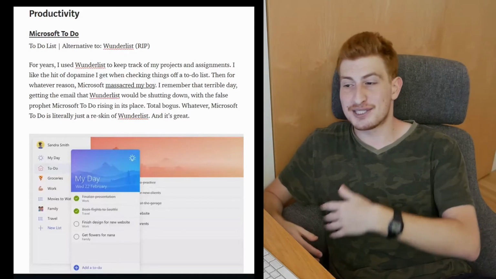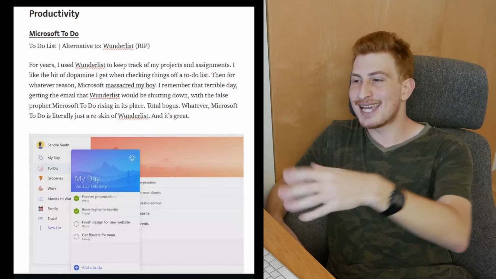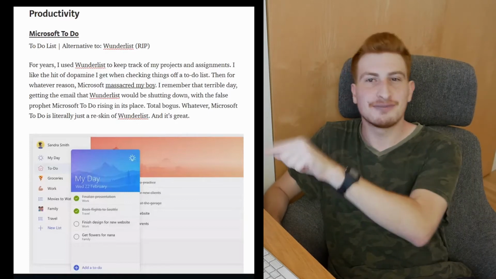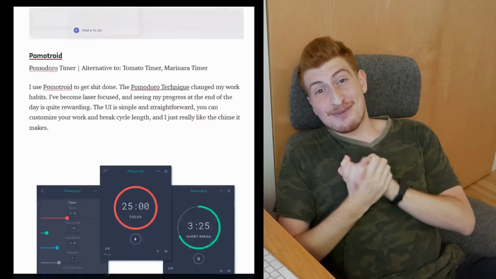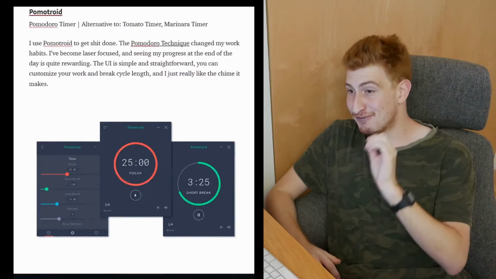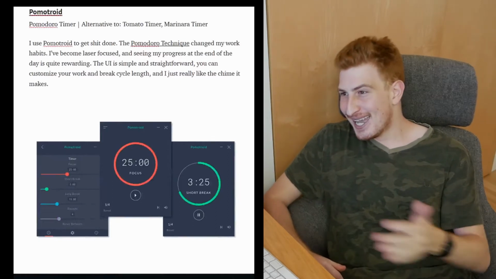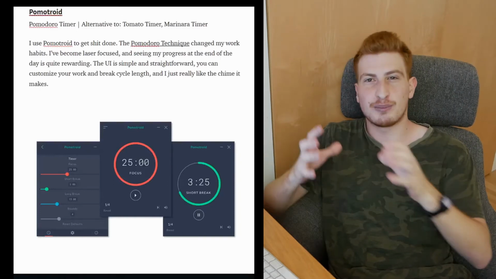I use To Do lists for all my homework and assignments, and I like that little dopamine hit of checking off my tasks. It's great. I'll admit it. I'm a really bad procrastinator. The only thing that I found that can keep me focused to get things done is the Pomodoro technique, which is like 25-minute work periods followed by short breaks.